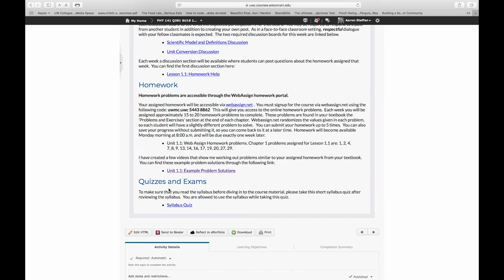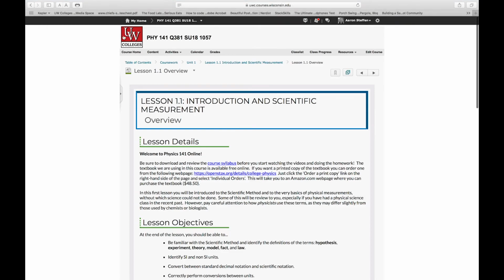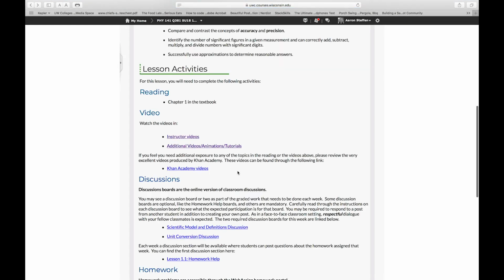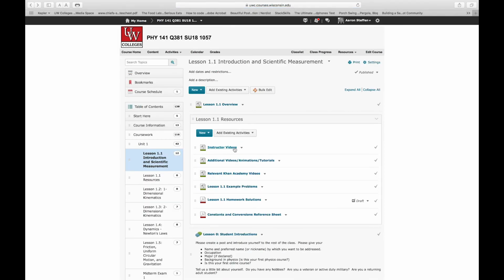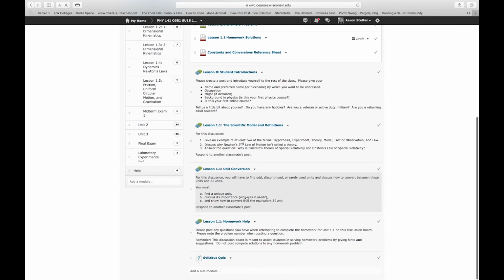And then finally, any quizzes or exams that you need to take are below. In this case, you have to take a syllabus quiz to make sure you understand and have read the syllabus. So the information on this must be done. And if we go back, you can see, again, the resources, the instructor videos, the Khan Academy videos, lesson homework solutions. You won't see that. The solutions, the discussion posts, and so on.